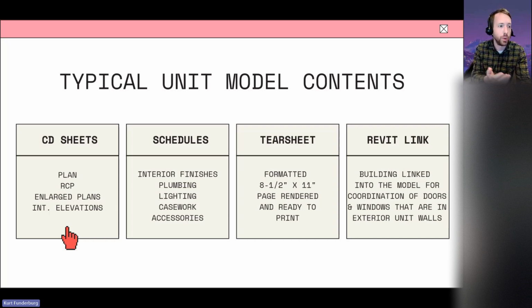Because ideally, we're trying to stay out of your hair, and if we have to coordinate doors, then we're coming into your models and touching stuff that you might be adjusting.